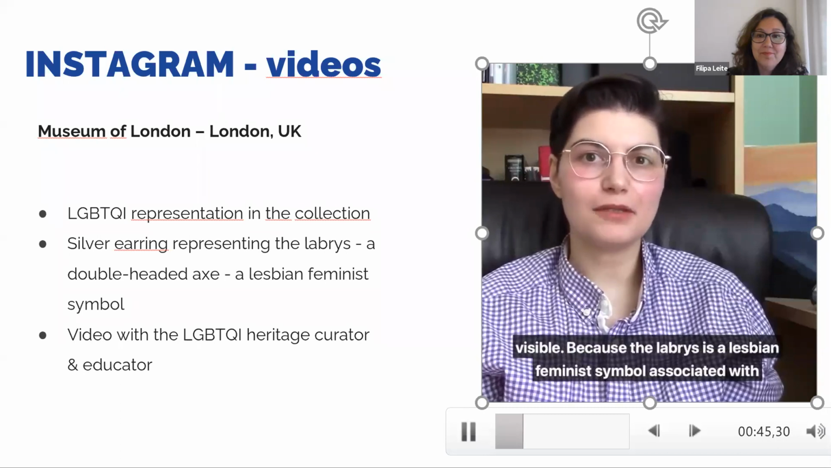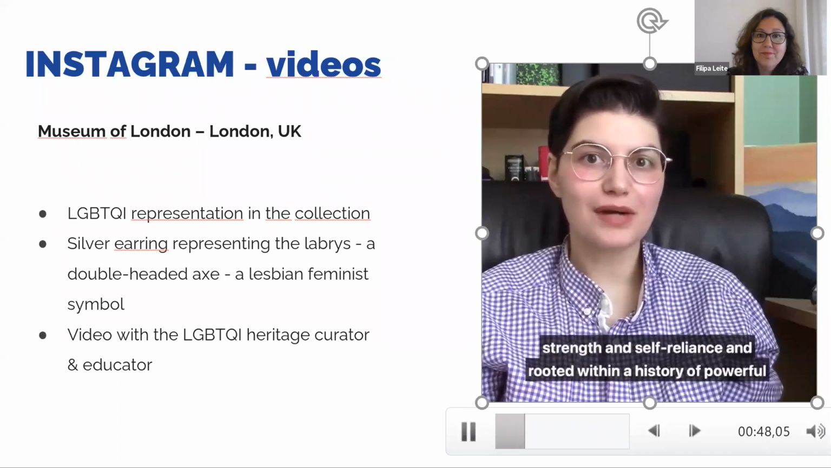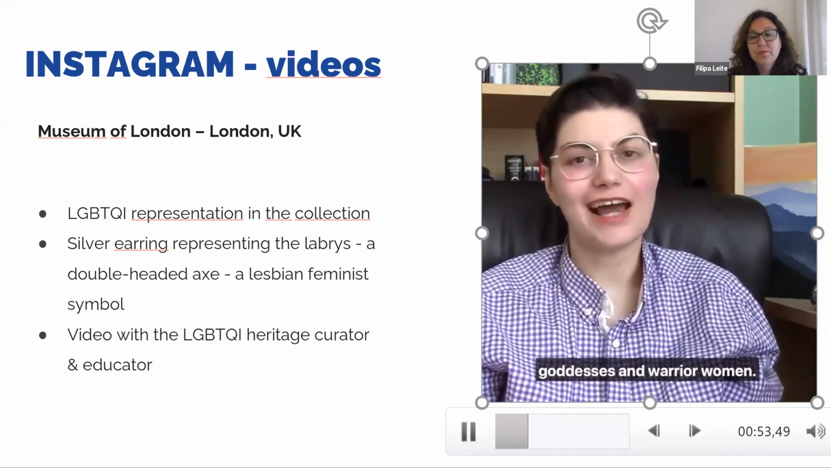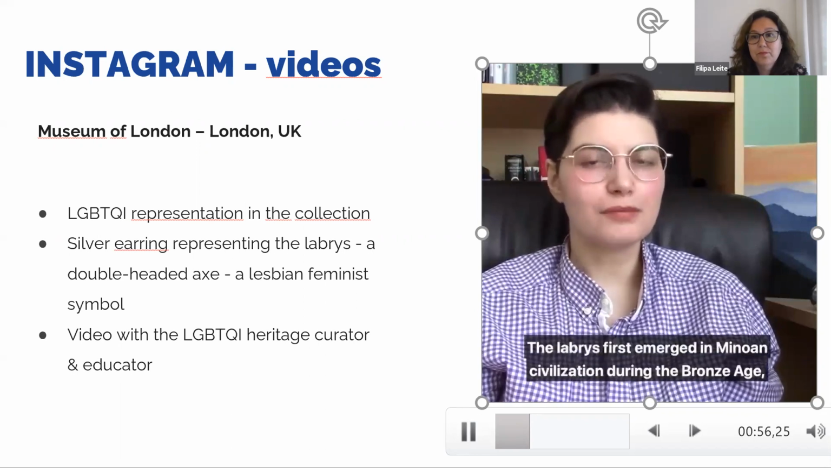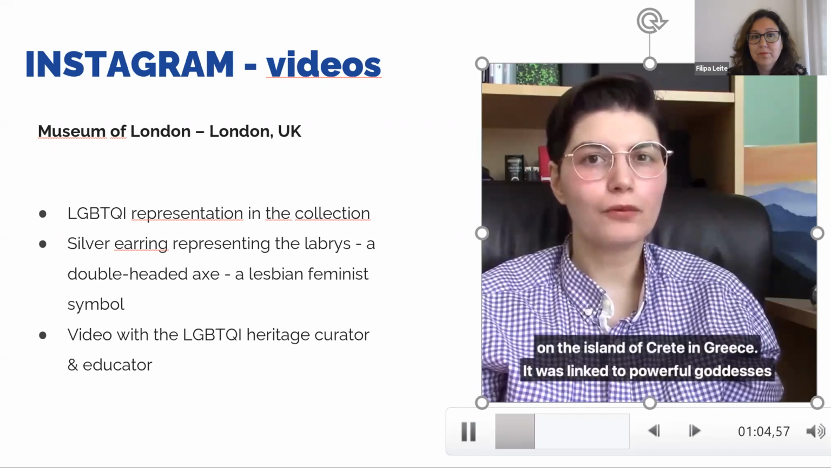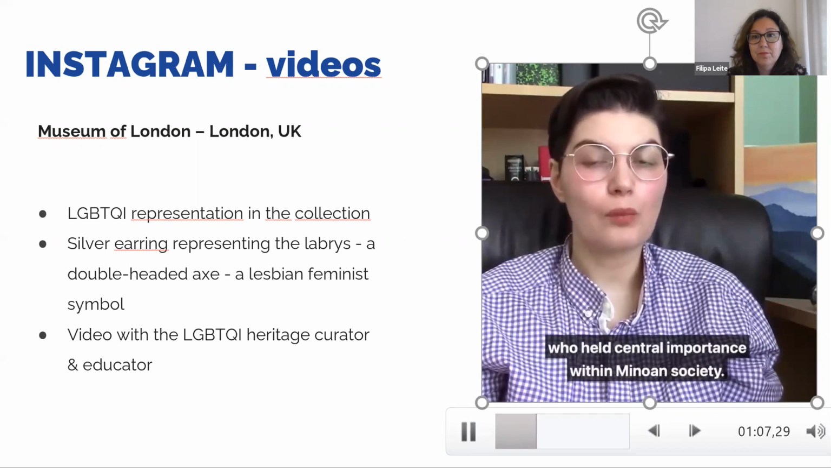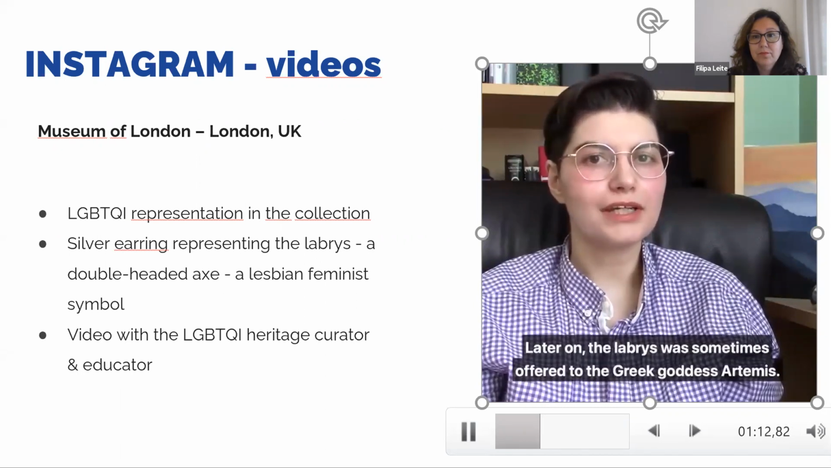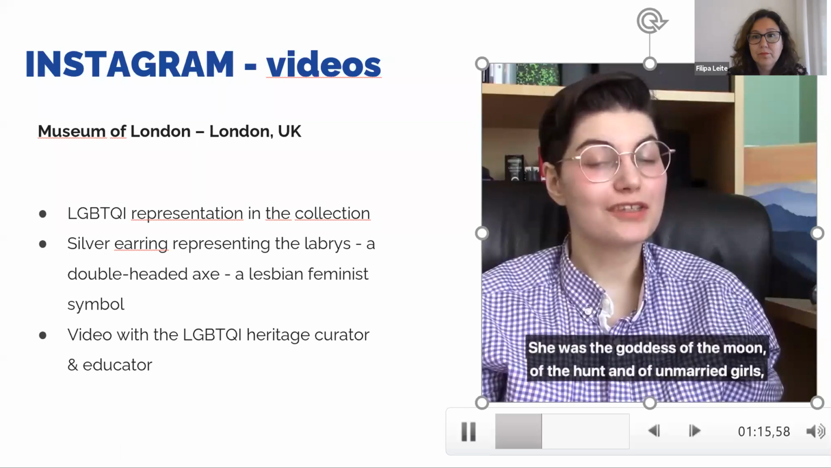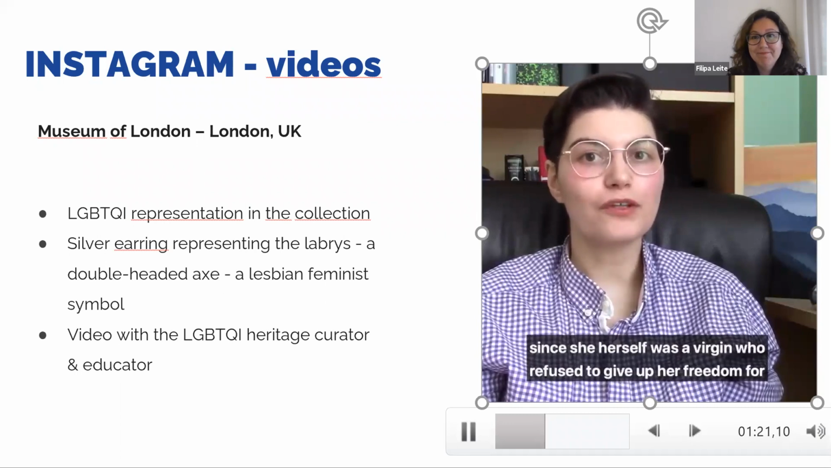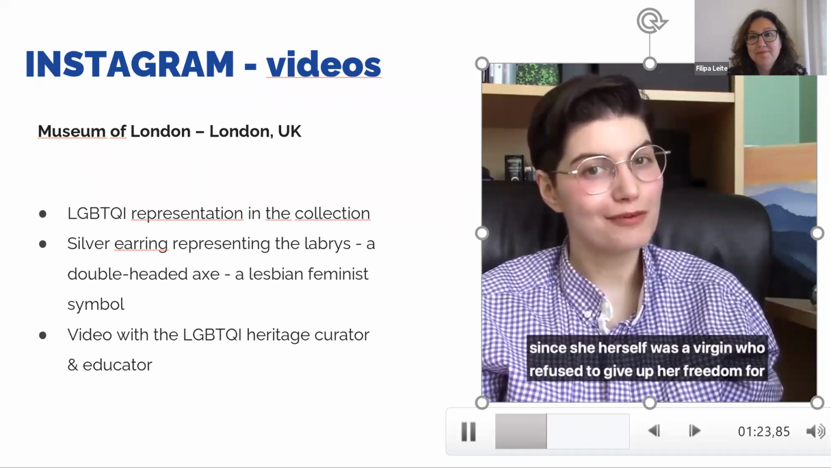Because the Labrys is a lesbian feminist symbol, associated with strength and self-reliance and rooted within a history of powerful goddesses and warrior women. The Labrys first emerged in Minoan civilization during the Bronze Age on the island of Crete in Greece. It was linked to powerful goddesses who held central importance within Minoan society. Later on, the Labrys was sometimes offered to the Greek goddess Artemis. She was the goddess of the moon, of the hunt, and of unmarried girls, since she herself was a virgin who refused to give up her freedom for a man.